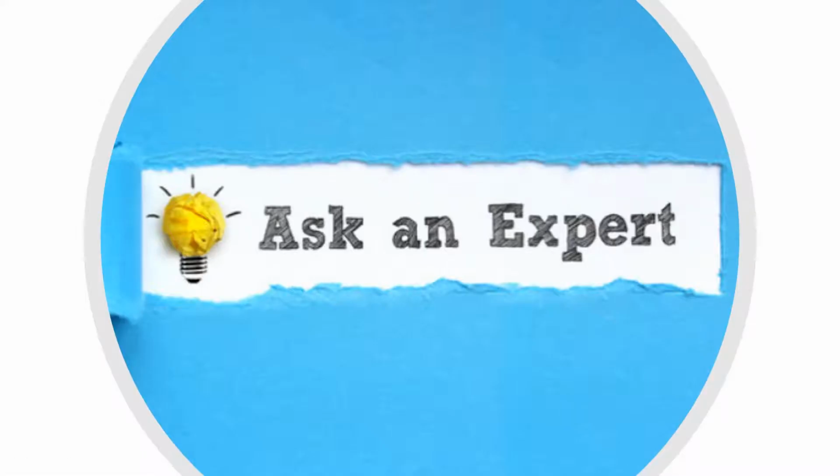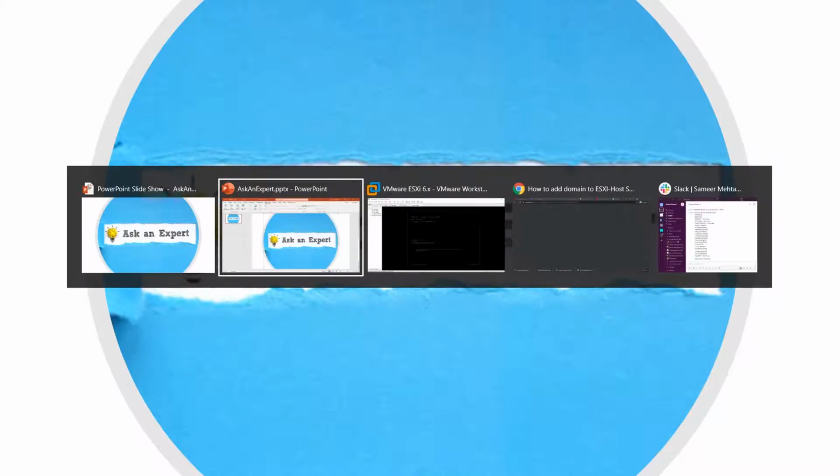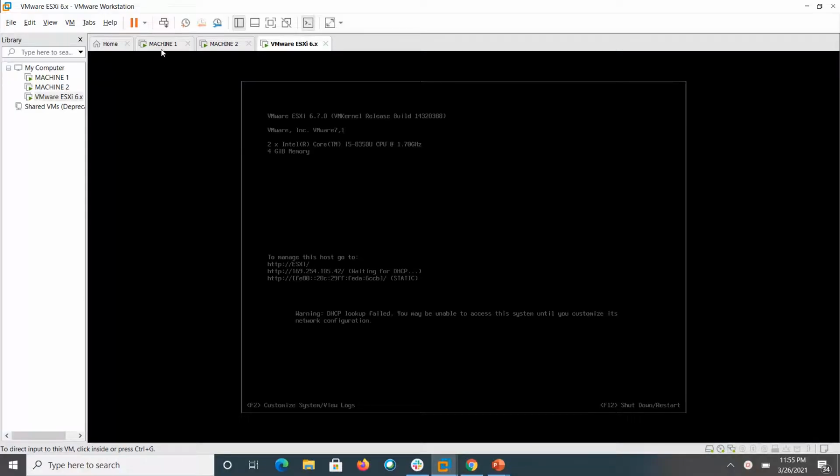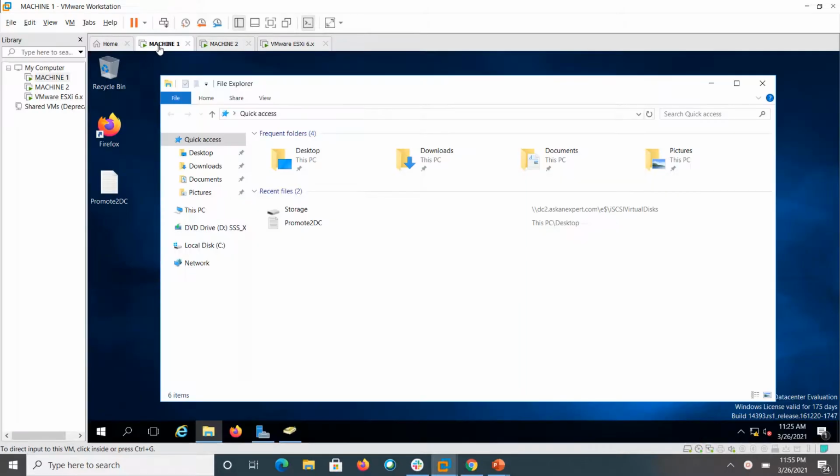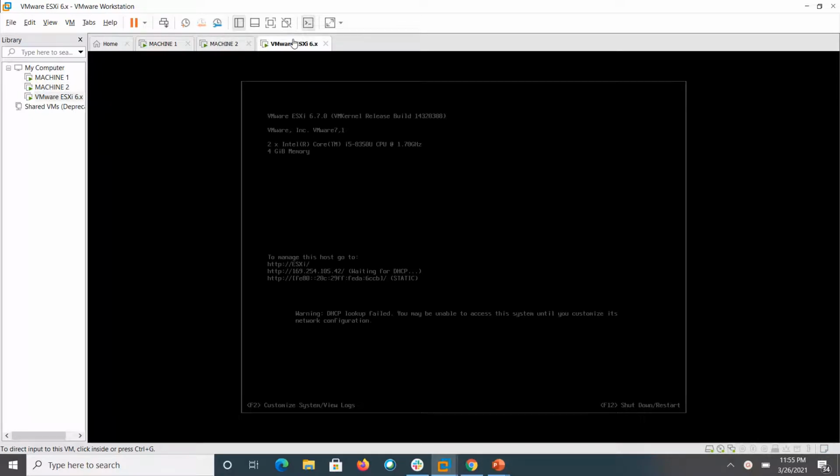So today's session is about how to add an ESXi to your domain. For this I have 3 machines in total as of now. As you can see on my screen, we have machine 1, that's the primary domain controller. It bears an IP address of 192.168.10.2. The secondary domain controller, which has an IP address of 192.168.10.3, and this is the ESXi version 6.7.